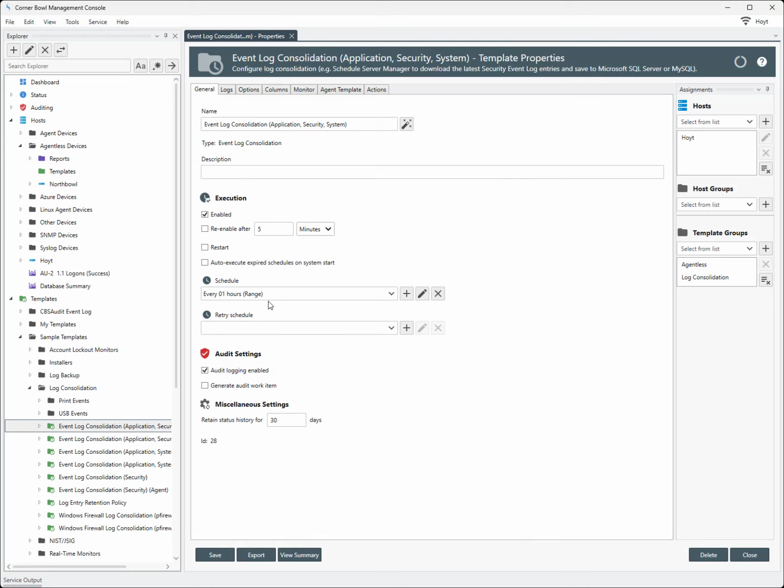Before I move on to the next tab, I want to explain the assigned schedule. This schedule evenly distributes execution times over each hour. For example, if you have 60 servers, this schedule will download event logs on one server every minute, then start over each hour. This format enables the software to distribute load over time.